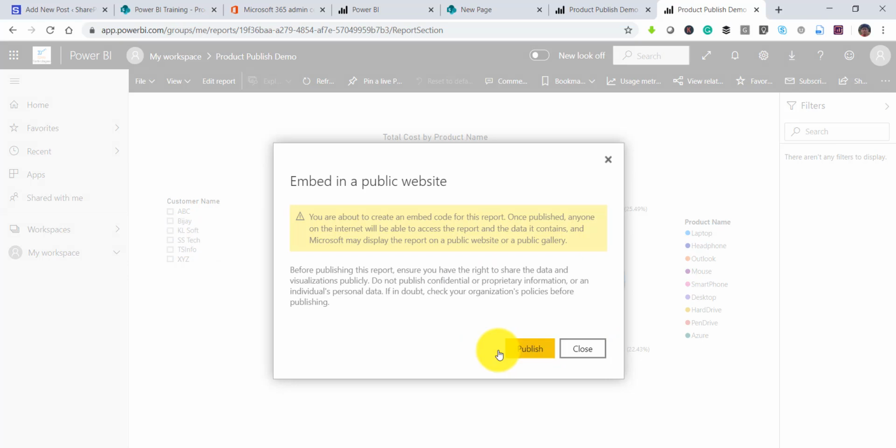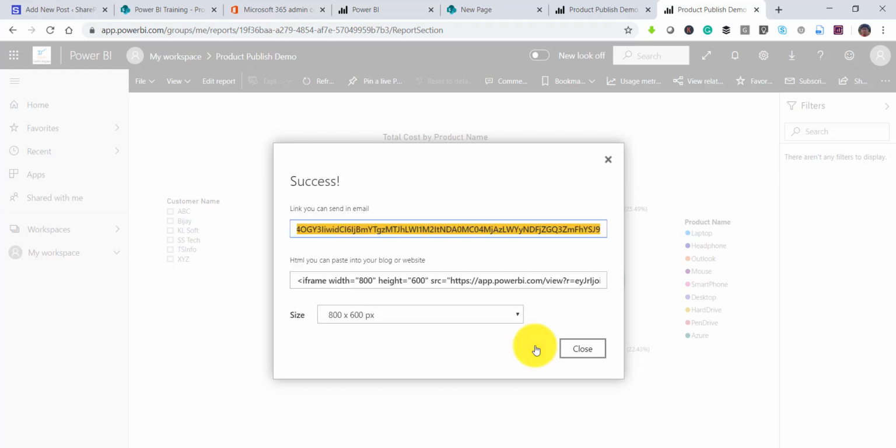Now you click on Create embed code. It says that if you publish it, anyone on the internet will be able to access the report and the data it contains. So it is saying that your data will become public. Now click on Publish. Once you click on Publish, you can see we have two options.